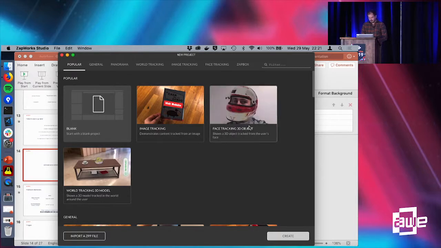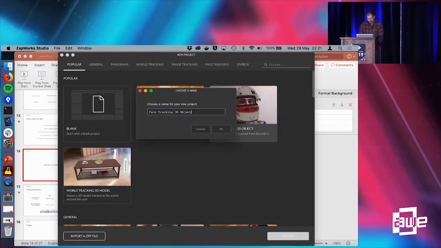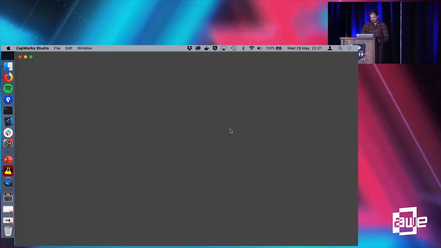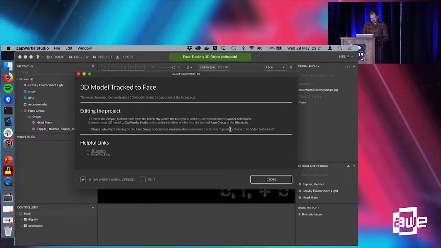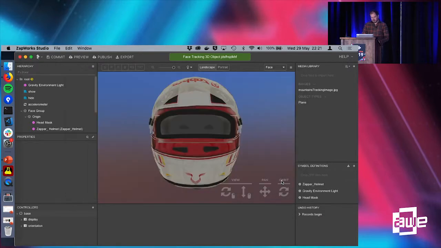There's a template in Studio for building a face tracked experience with this racing helmet. I'm going to create it. I'm just going to put some random characters at the end because I've already got a project with that name. And we'll go in here, and this takes us into the Studio editor itself. I'll just take you around this interface a little bit.